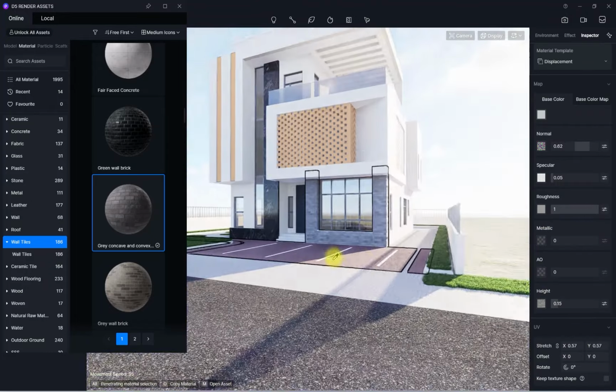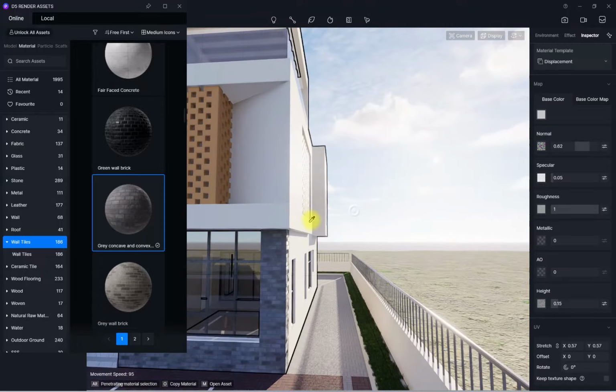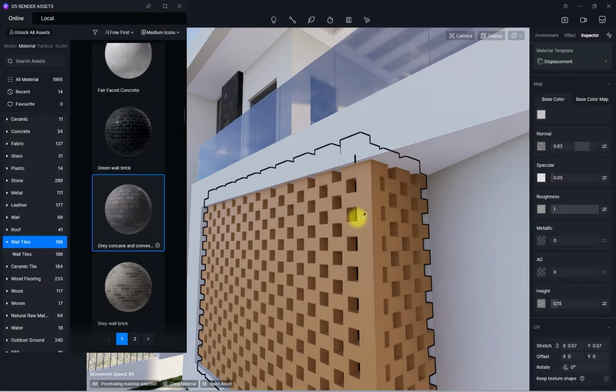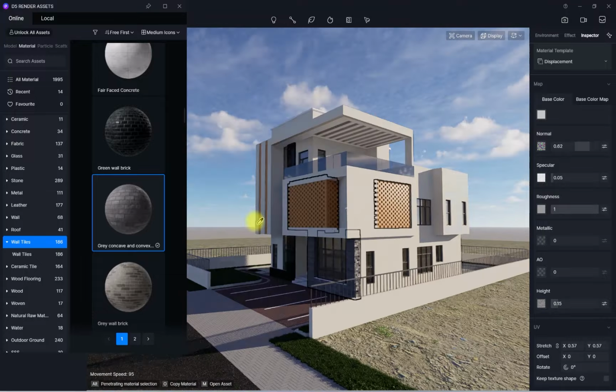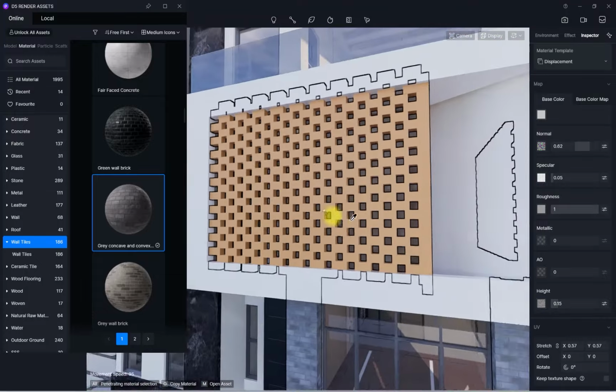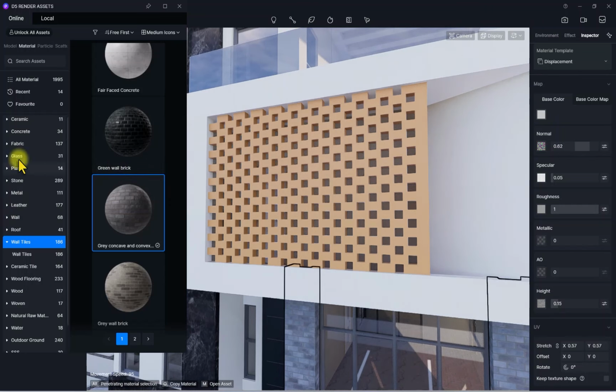So now we are going to apply some brown concrete on these bricks here. This interchanging bricks, which is part of the design, one of the highlights of the design. So I'm just going to go under concrete here. So once I go to this concrete, I'm just going to click on this rough concrete.